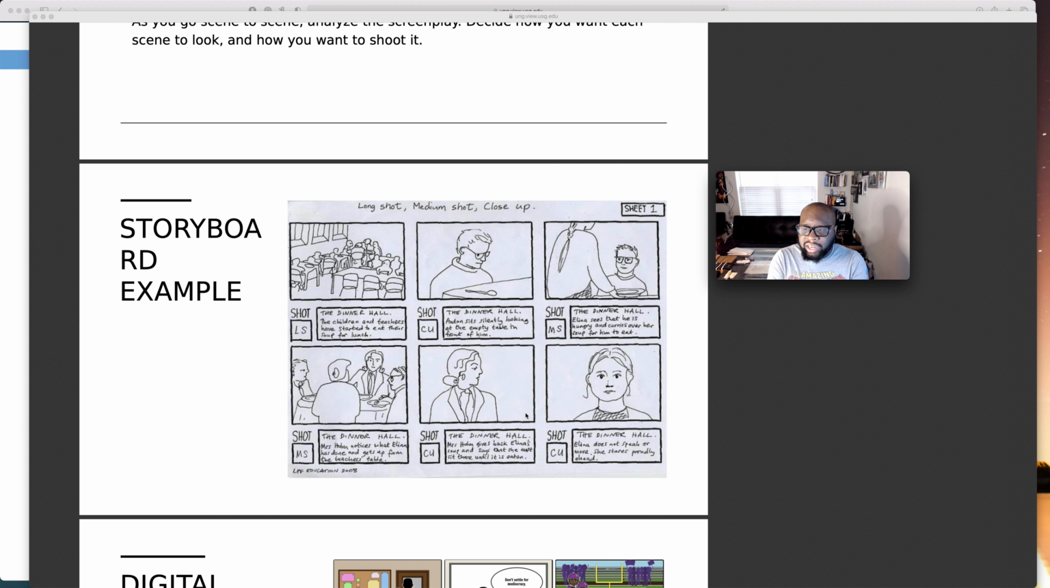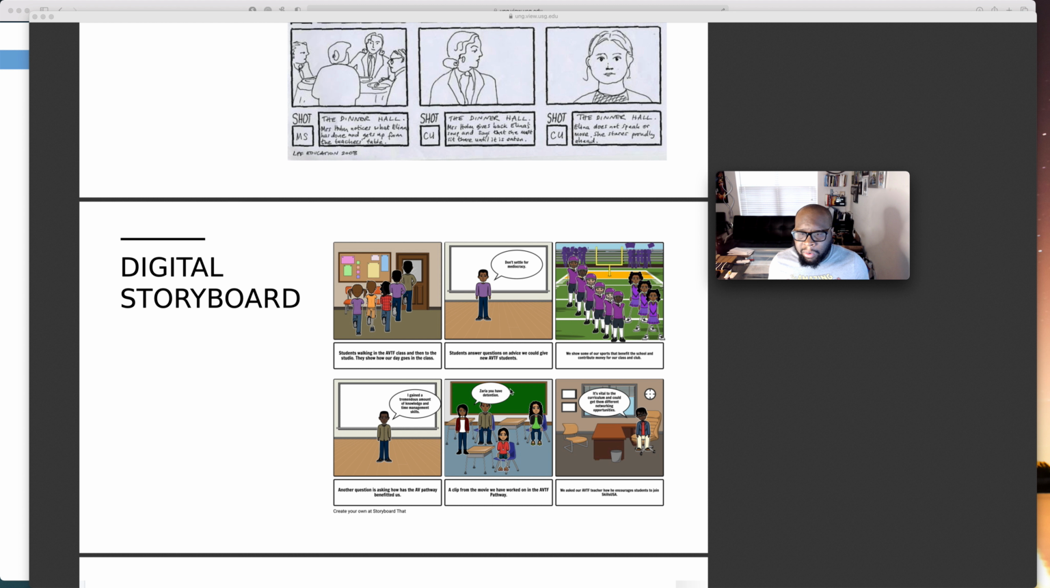As the storyboard changes scenes, this is a representation for somebody else to see exactly what's going on in your video, okay? That's what it's all about, ladies and gentlemen, okay? You also have a digital storyboard, ladies and gentlemen.